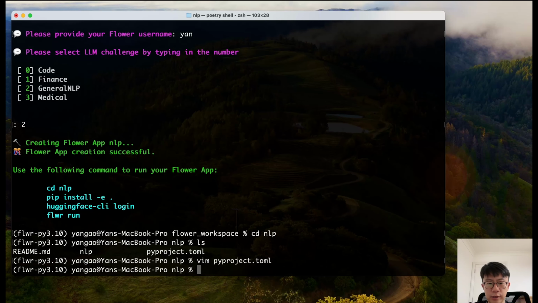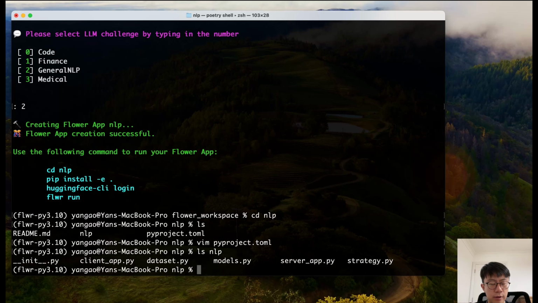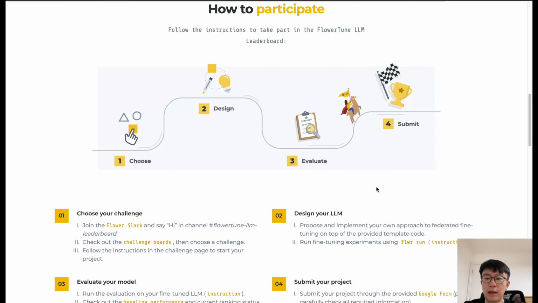Let's also take a look at the code folder. You can see there are a couple of Python files. This can serve as a starting point to build your own federated LLM fine-tuning method. Now let's go back to the website. After creating the template code, as the second step, you can start working on your own method on top of that, and then use the flower run command to run your experiments.